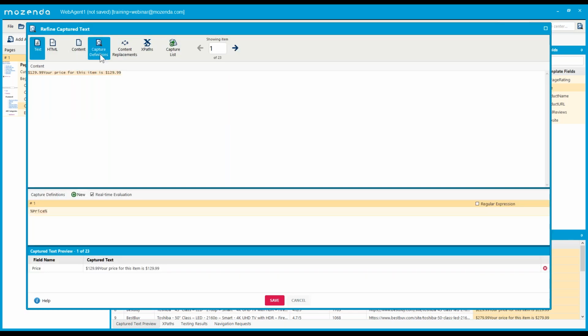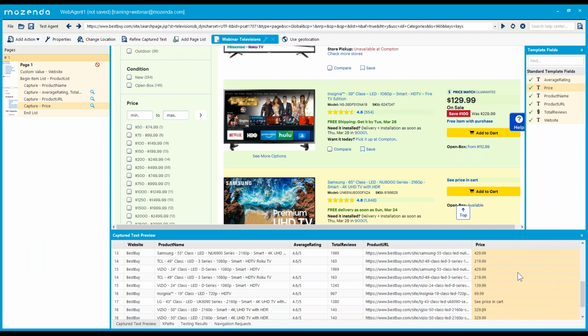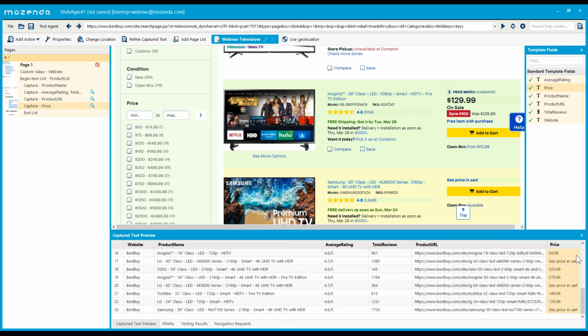Similar to what we did in the Amazon agent, instead of doing between two dollar signs, we'll say look for a dollar sign, and then look for the word your. Whatever's between there is what we want. Now remember that for the ones that say see price in cart, this won't find anything. So we do need an alternate capture that says if you can't find a dollar sign and the word your, just capture whatever is there. We'll save that, and we see that we get pretty clean data now in the price field.